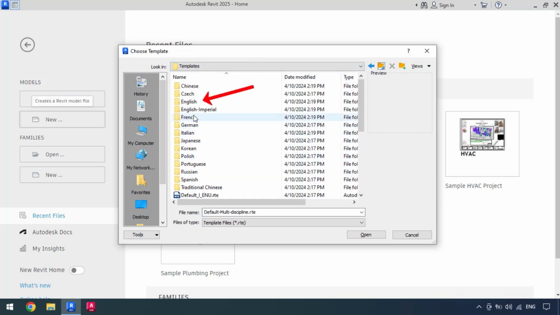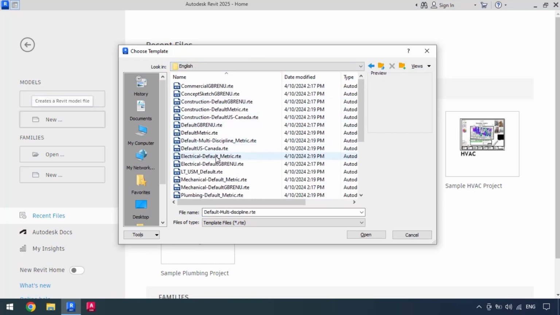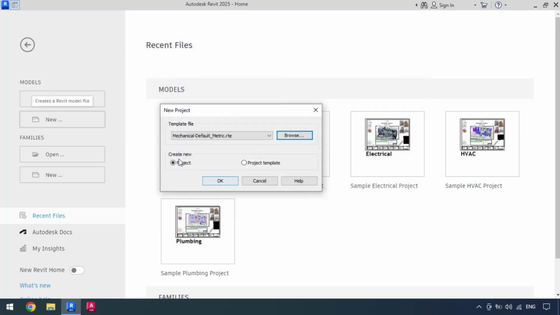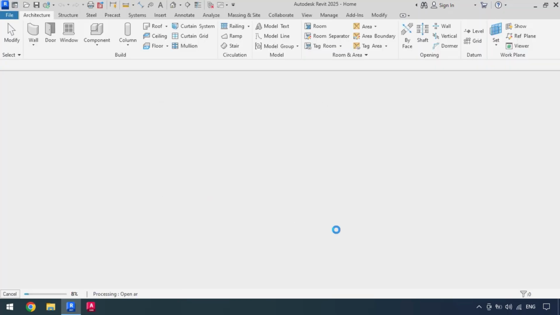Then I'm going to go over to the English folder where I can find the mechanical default metric template. So select and open. Also under Create New, we're going to make sure project is selected, then click OK. Now we're going to have to wait for the template to open and we could begin drawing.